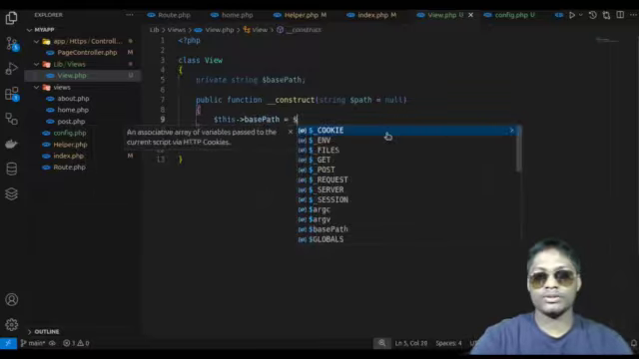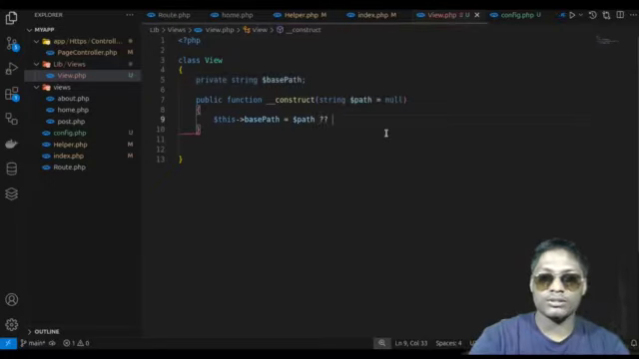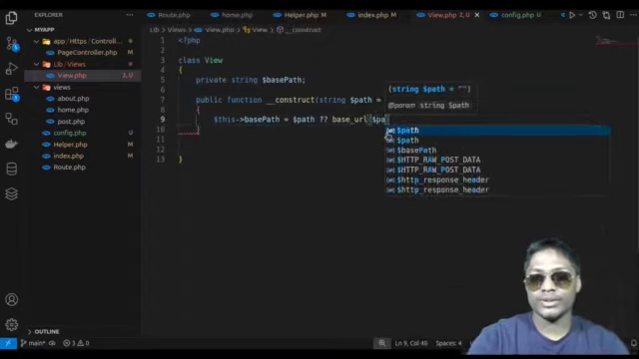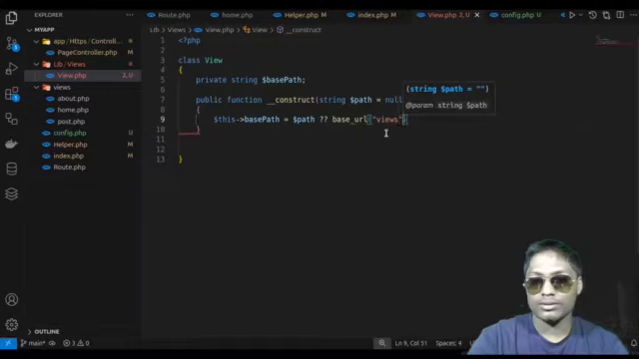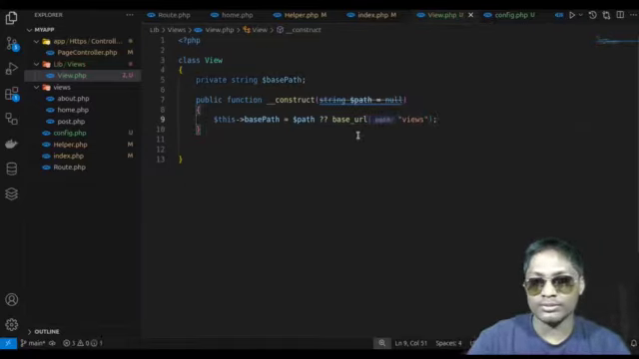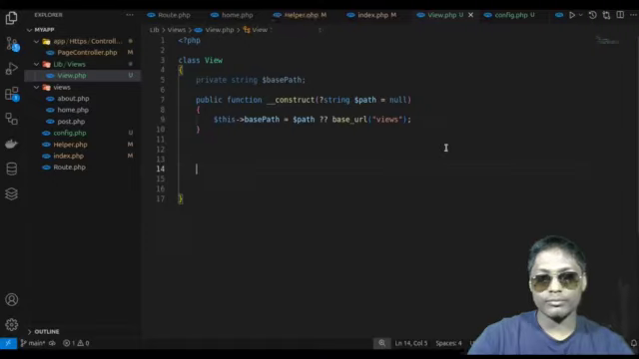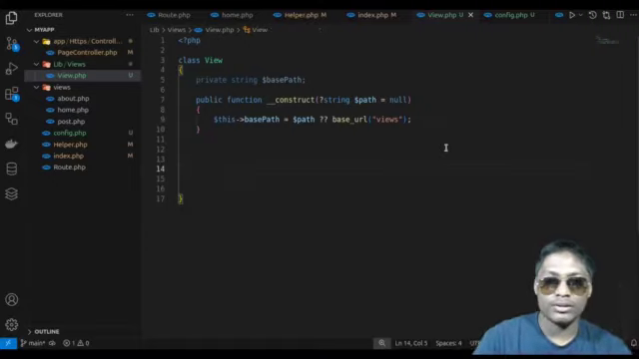Now I'm going to initialize this base path with the null coalescing operator. If path exists, it will be assigned to the base path private property, and if it doesn't exist, it will be assigned the result of the helper function base URL. So it will assign our variable. We have created a constructor function, so when we create an object or instantiate our view class, we can initialize our base path. So we will work with our base path.